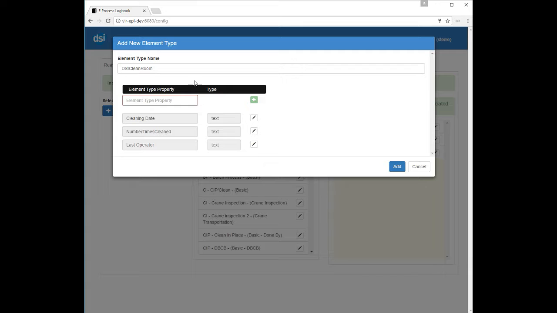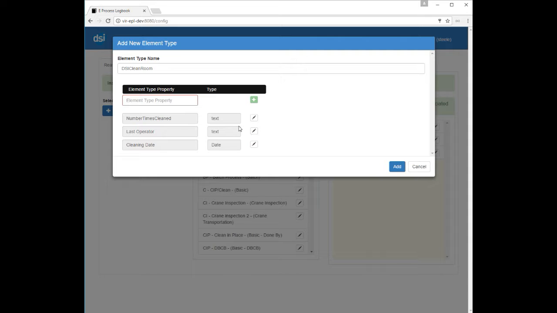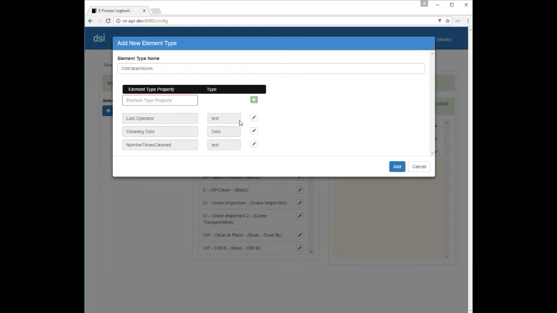Okay, so now I've set up a base class here, and then we can change these types. We'll change cleaning date to a date. Say OK. Number of times cleaned, we'll just keep that as text. And of course last operator, we'll keep that as text also. Okay, so we're going to go ahead and create our new element type called DSI clean room, and then that's going to be available for us to actually assign physical clean rooms here at DSI too.